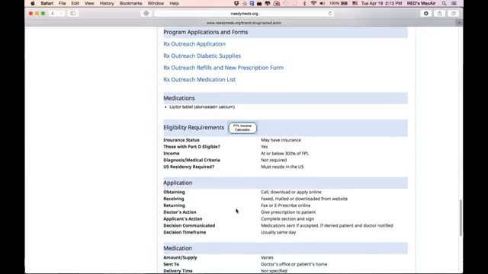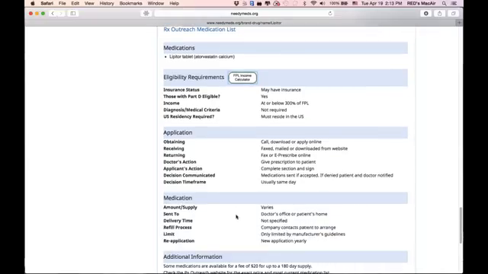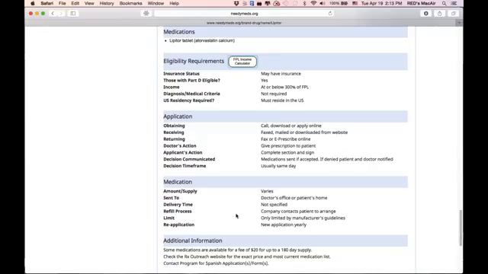Below the application section, you'll see the medication section. This section will show where the medication is sent to, when the patient has to reapply, that sort of information. Below that, you'll see the additional information that we have listed, and that's just anything that we felt might be applicable to the program that doesn't fit in any of the other boxes that you see listed here.